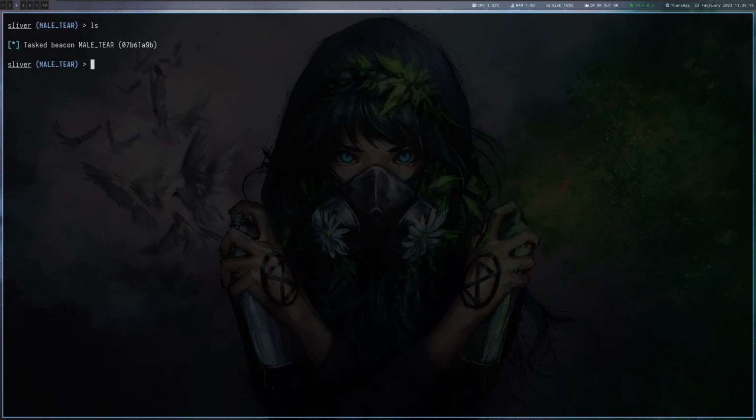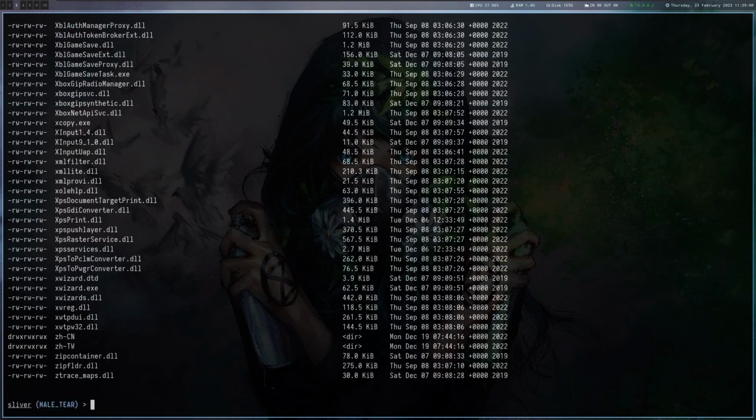And then let's just do an ls to see that it works. Yeah, and you can see that we get a directory listing of system32 here. So we managed to get our beacon onto the system and basically bypass WDAC.